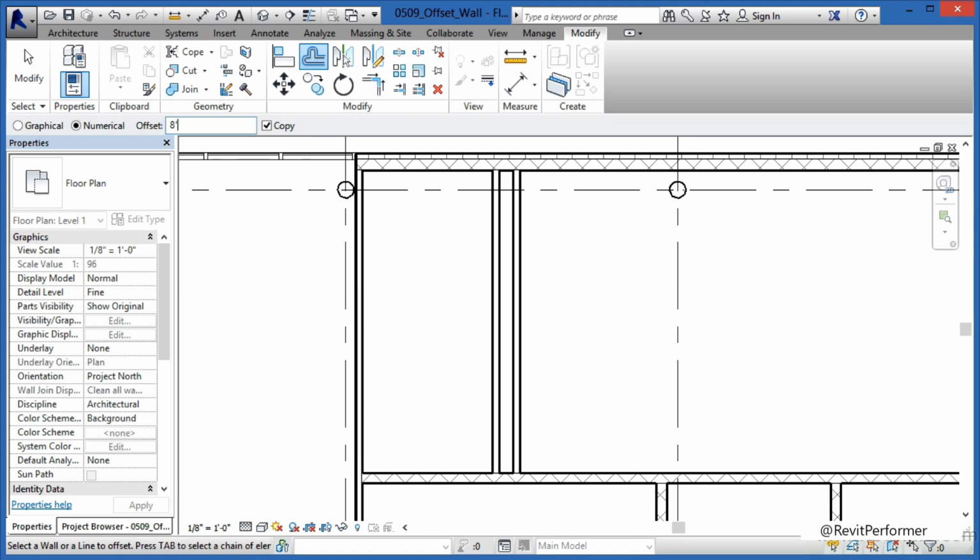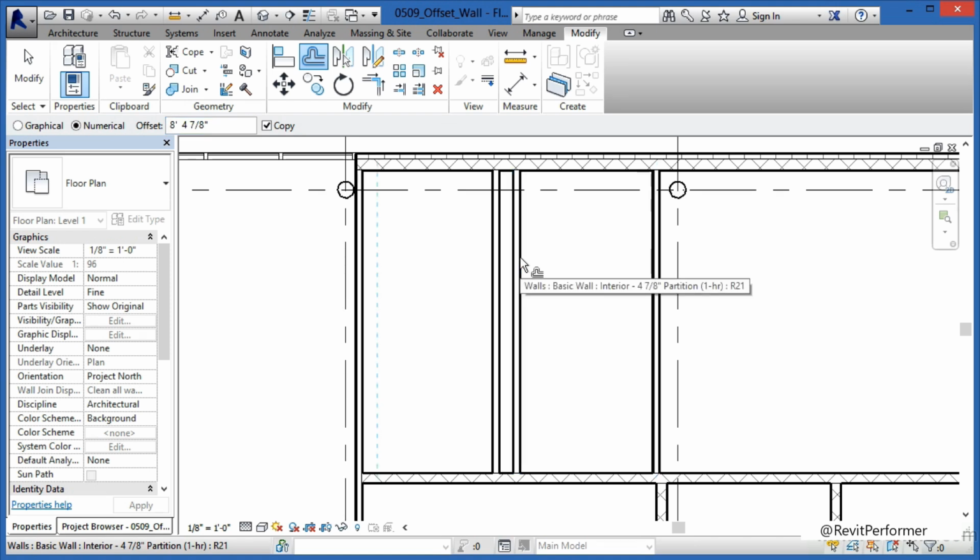So up here in the offset, we're going to type in 8 foot. We're going to put a space in 4, another space in 7/8. By doing this, it's going to offset this wall 8 feet, 4 7/8 inches in the direction I specify. Move your mouse into this area, highlight on the wall, make sure that the dashed line shows up over on the right-hand side, and then click at that point.